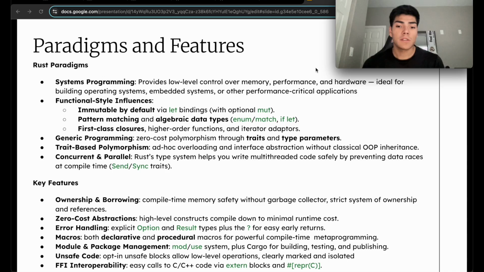Next up is concurrency and parallelism. Rust's type system helps you write multi-threaded code safely by preventing data races at compile time.